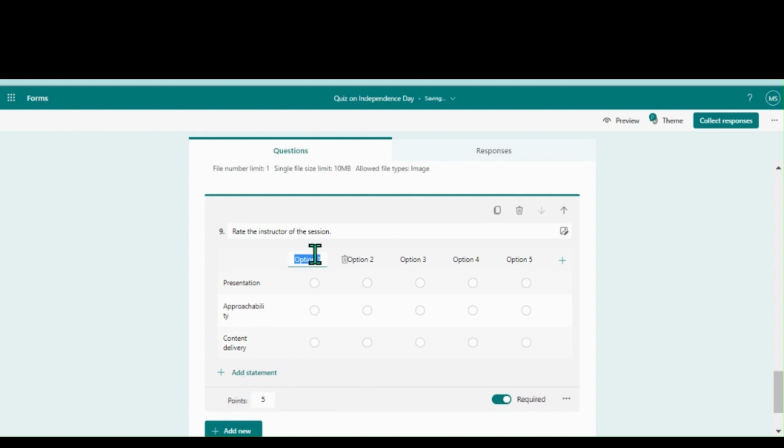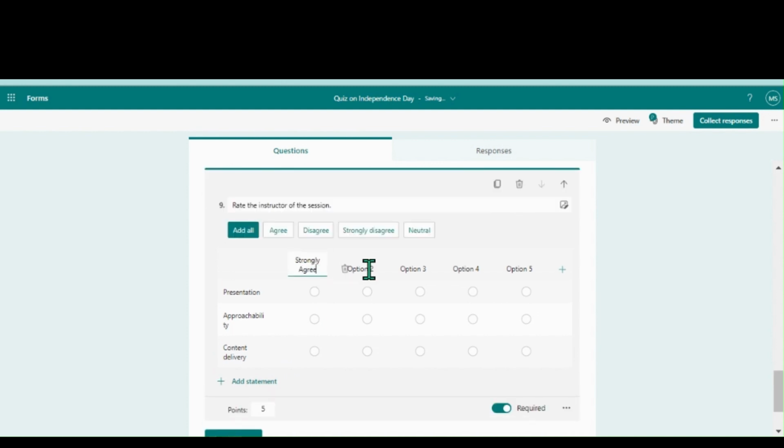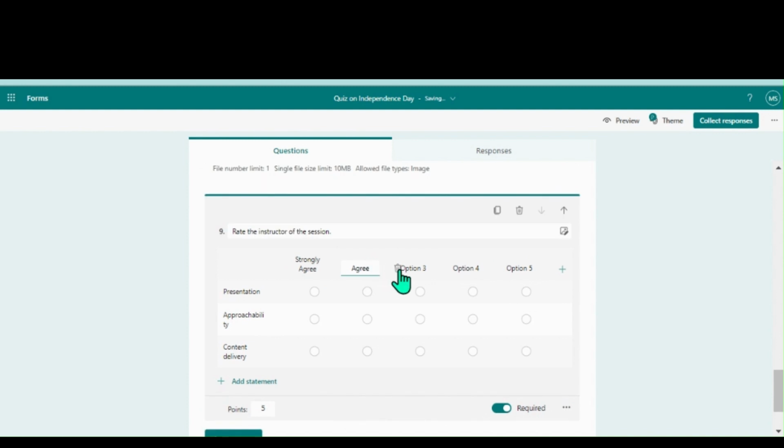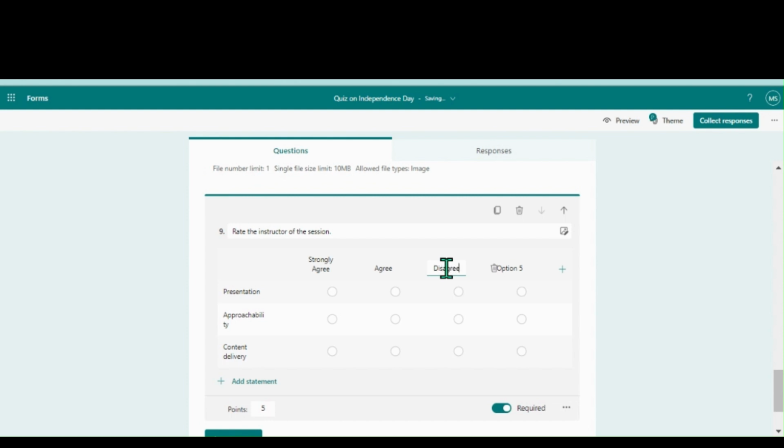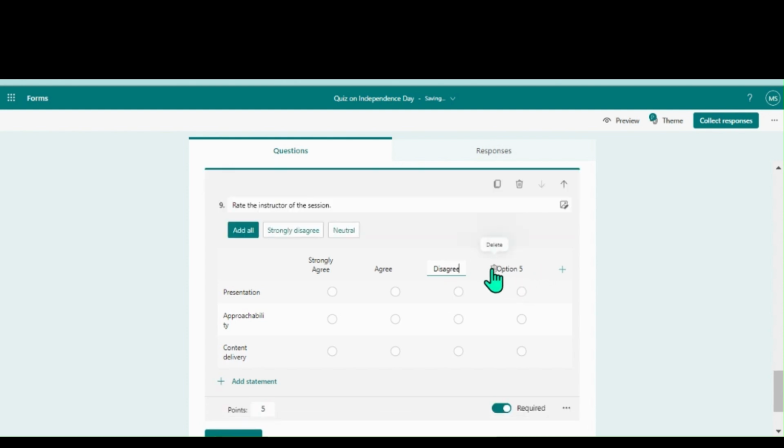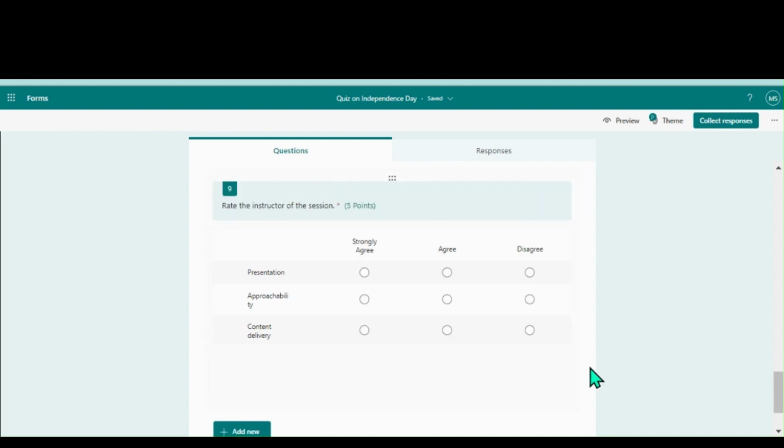Okay, and what options do I want to give? I want to give strongly agree, agree, disagree. Means these are the points, parameters on which I want the grading to be done. Okay, and option 5 I'm going to delete. If I want to add more options, I can. So this is kind of a rubric on which somebody is going to give the rating. Okay, so this is how it can be given.